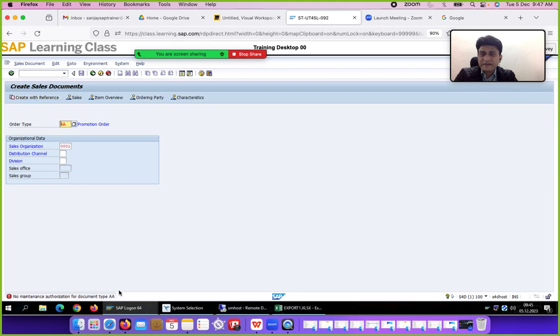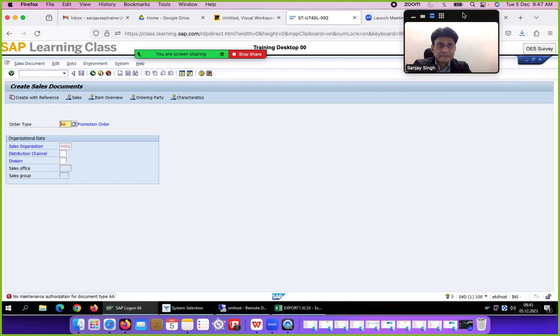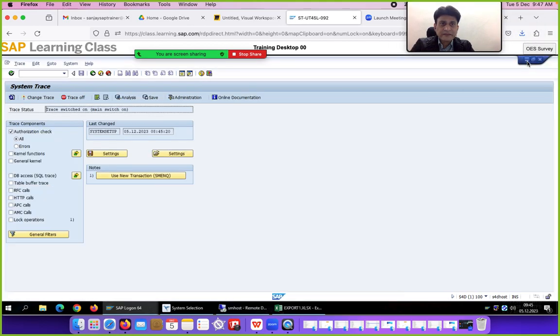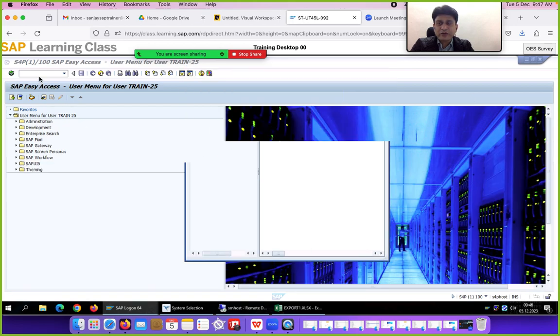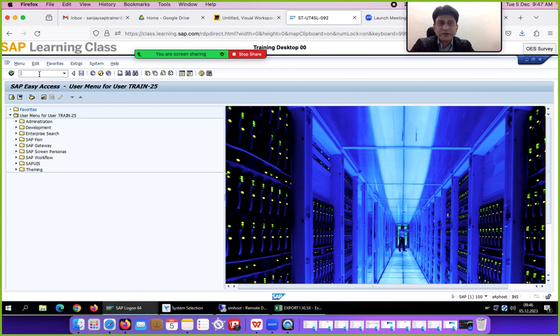How to fix this? Now we know what he is missing, S_TCODE, and then we need to fix it. To fix this one, it's simple. You can go to whatever role is assigned to that user ID. We can go to PFCG. In the PFCG T code, PFCG.